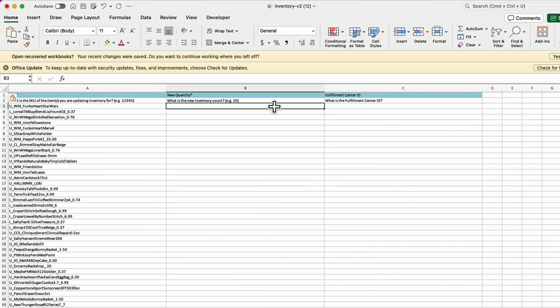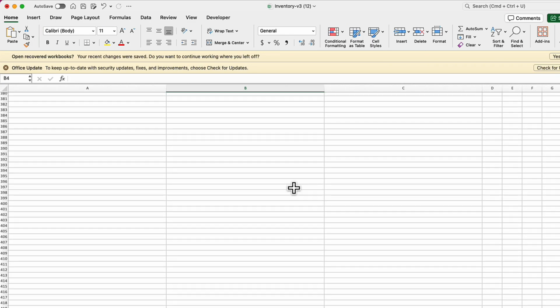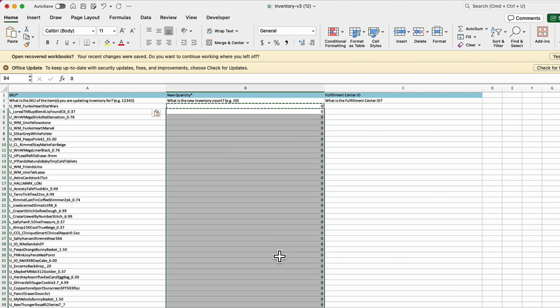So if I'm wanting to zero all my SKUs out, then I would just put 0 here, and then I would copy it, go down to the bottom, hold the shift key down before I click on this bottom one, and then I Control V, paste that 0.